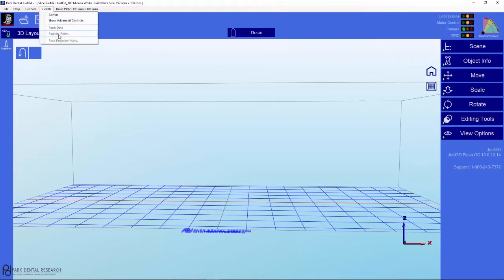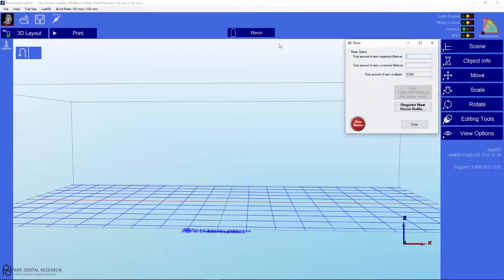This is resin data, register resin, and read projector mask. Resin data is the amount of resin that you have in your printer. It's very important when you get your resin. Each bottle of resin has an RFID tag on the bottle, and that RFID tag contains specific information about the resin that you're printing with, such as the cure times. It contains the date on which the resin was fabricated. It registers the resin into your printer, and it tells you how much resin you have, how much you have remaining, and it gives you a total amount of resin that you've consumed so far.